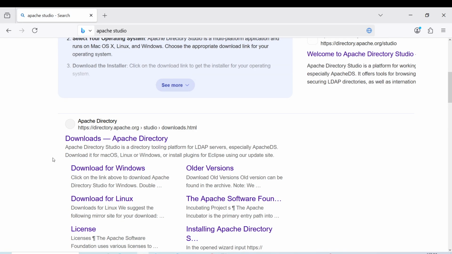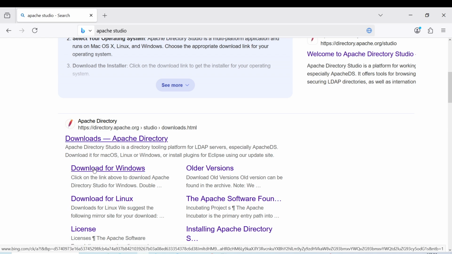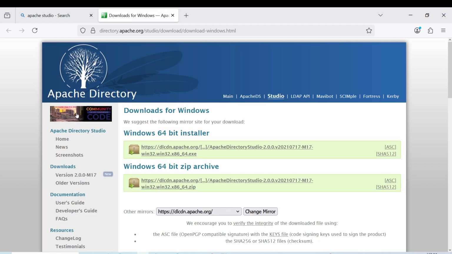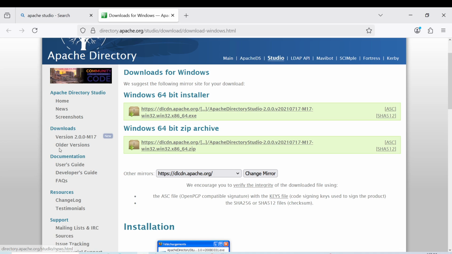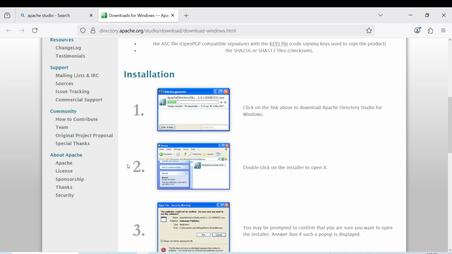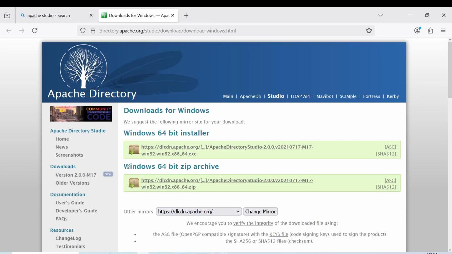So click on the download for Windows link, and then this will open an Apache Studio website with the download for Windows, and there are options to directly install a Windows 64-bit installer, or you can download the zip file and then you can install from there. So these are the instructions for installation. In this case, I will just install it from the Windows 64-bit installer.